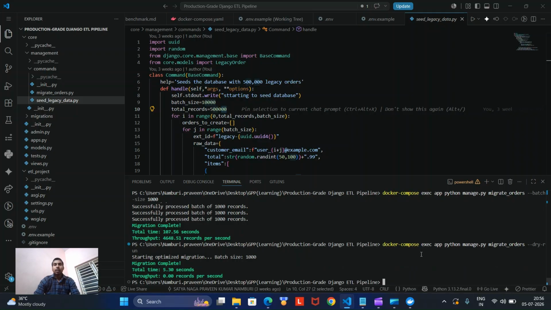I forgot to tell you one thing. We have migrated all the data, so there are no records in the database with migrated set to false. That's why we are getting throughput as 0 records per second. So that's it, guys. That is how I solved this problem using ETL, extract, transform and load, to handle 5 lakhs of records in production-grade applications. That's it. Thank you.